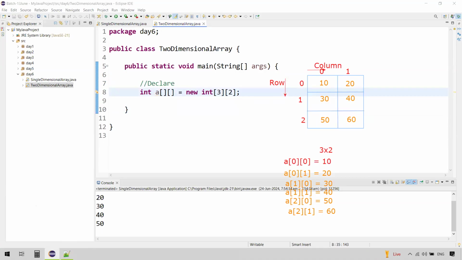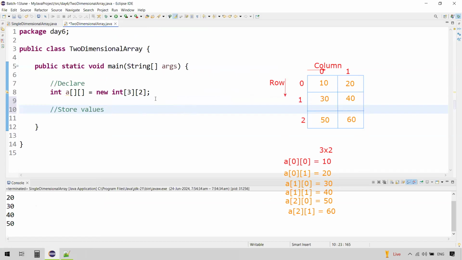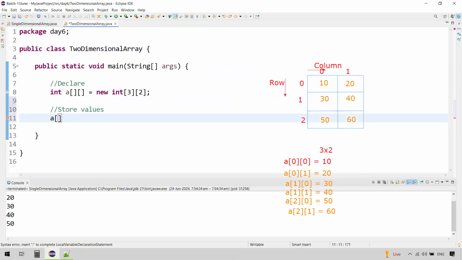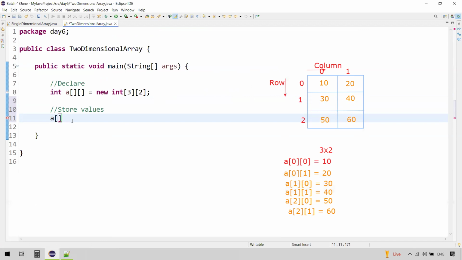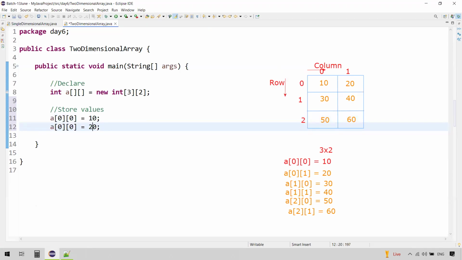So let's see now how to actually store the values into it. Store the values in the sense we have written here, right? It's a two-dimensional array and we have rows and columns. So in order to access the first row, we use the index 0. A of 0 itself is the first row. Now, within the first row, if I want to access the first column, then I will specify 0. Within the first row, if I want to access the second column, then we mention the index 1. It's so simple. So this is how we actually store the values.